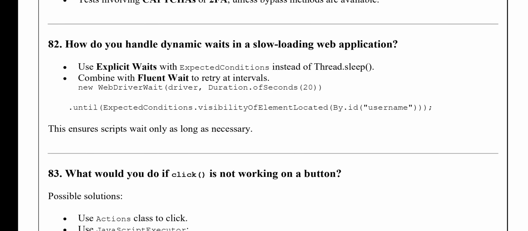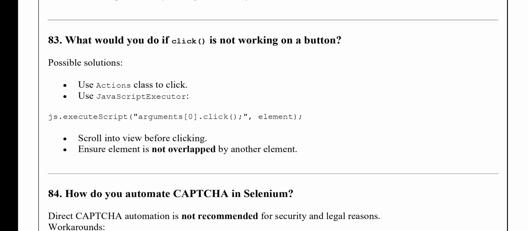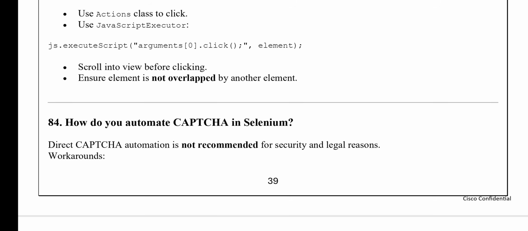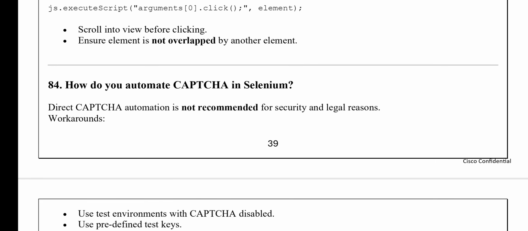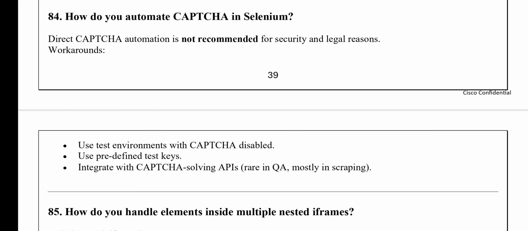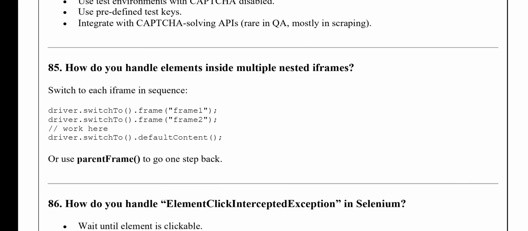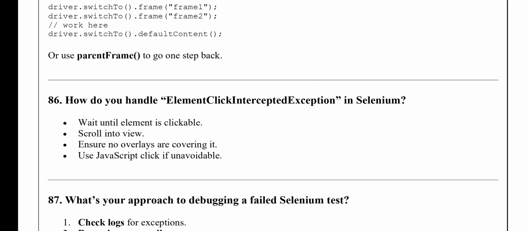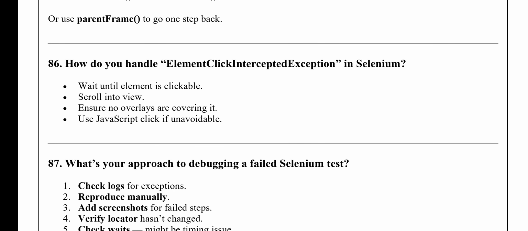How do you handle dynamic waits in Selenium for a slow loading web application? What would you do if click is not working on a button? How do you automate CAPTCHA in Selenium? How do you handle elements inside multiple nested frames, iframes? How do you handle element click intercepted exception?